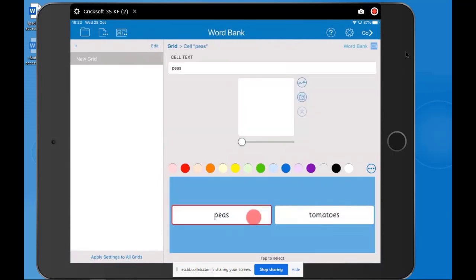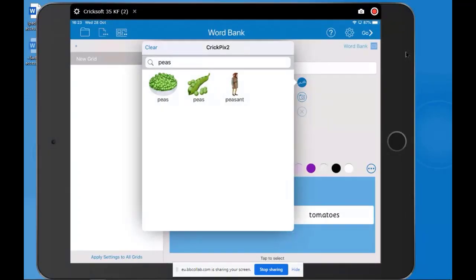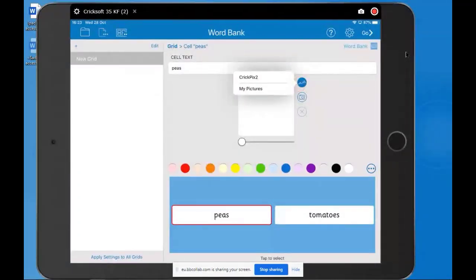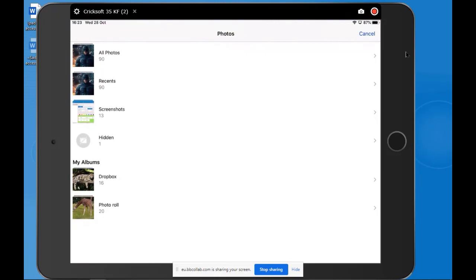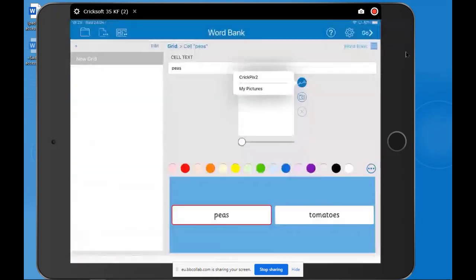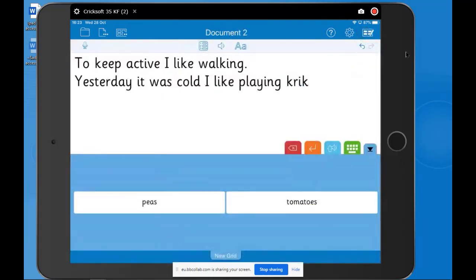If you wanted to then add a picture, you can just go back to our picture icon. I can go into either my Crick Pics, or if I've got some photographs that I've taken, perhaps from a cookery lesson, I can go into my pictures and it will take me directly to my camera roll. So you have the option of the images that you add in to your clicker grids.